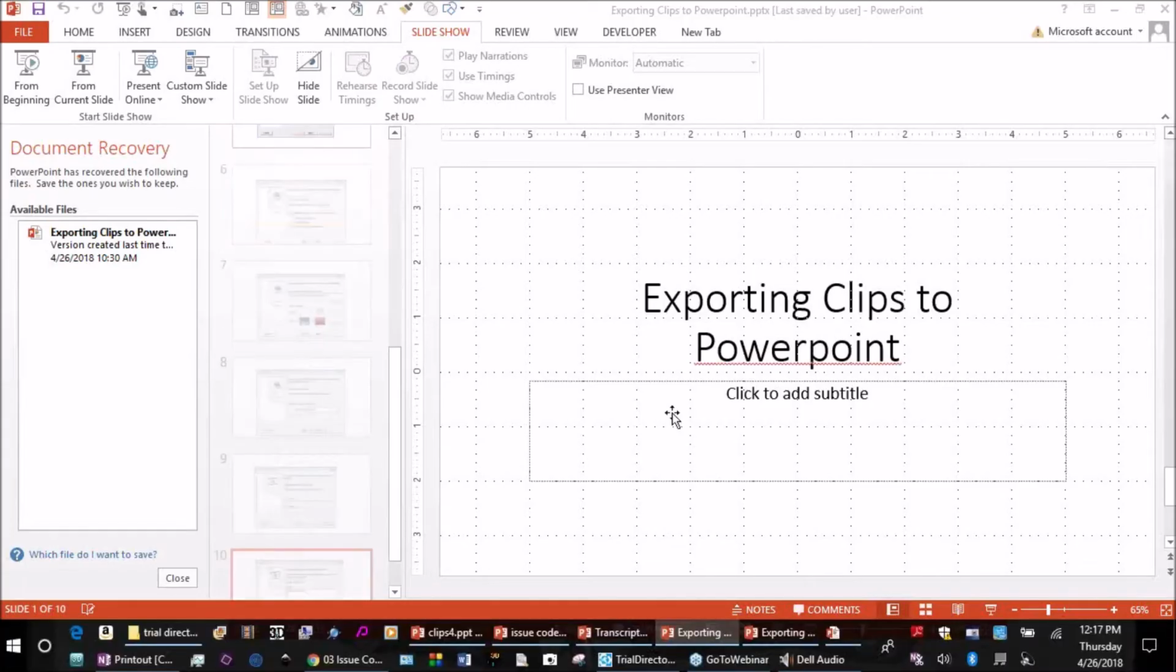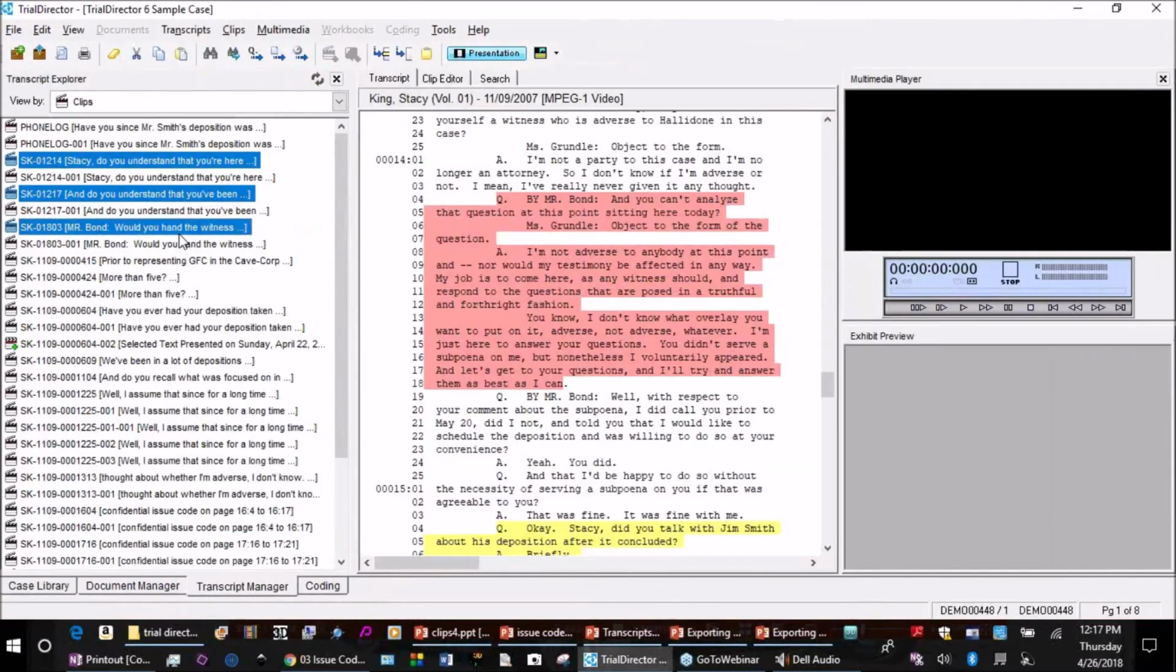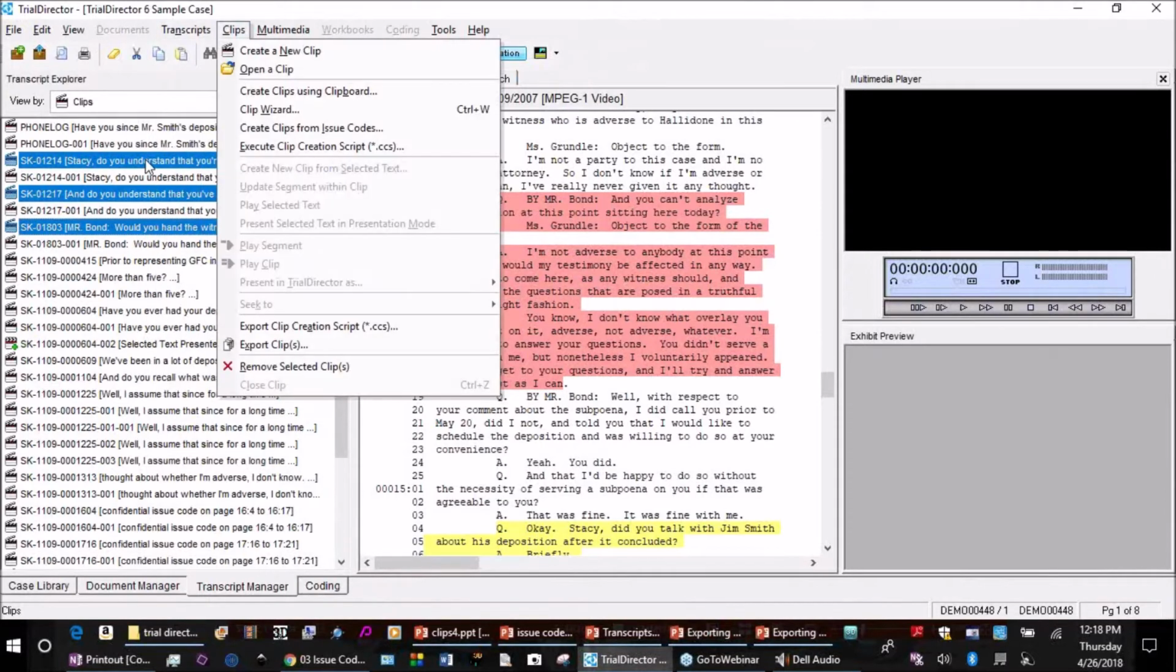So what I did is go into TrialDirector earlier. I chose them. Again, I went up to the transcripts, and you can export the transcripts to these options here as well, or you can export them like I did for TrialDirector. So you can choose whichever way you want to export these.